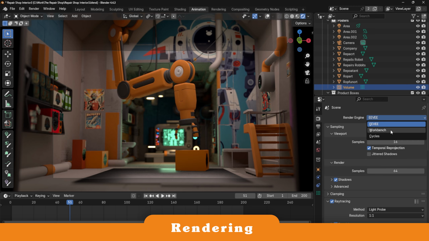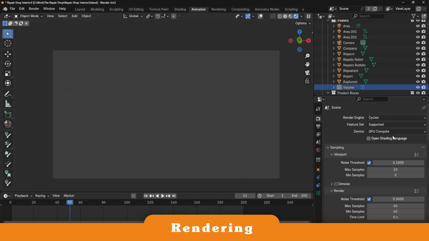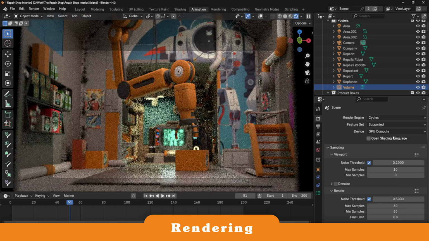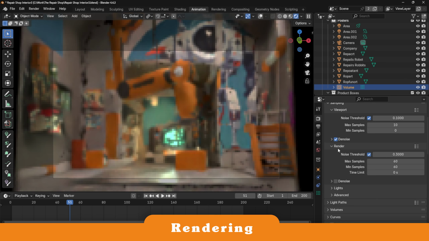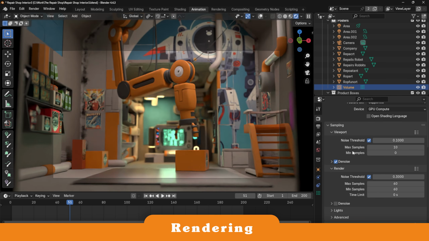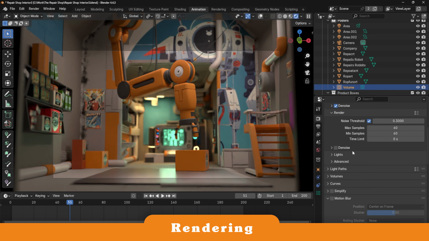The other render engine we have is Cycles. It's far more accurate than Eevee, and also far slower. In our render settings we have viewport, and we can set it to denoise, and we have our samples, and we have our render samples. By default it'll be 4096, and you can lower that, or you can set a time limit. If you only want each frame to be about 15 seconds, then it would take 15 seconds. And you can turn on denoise.